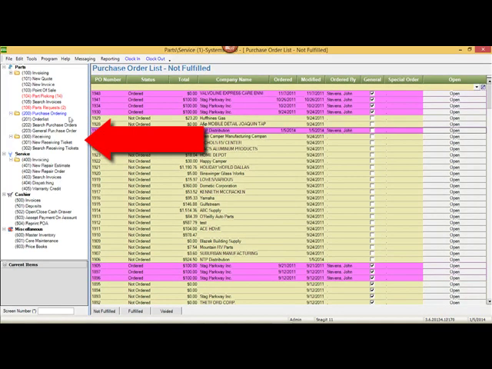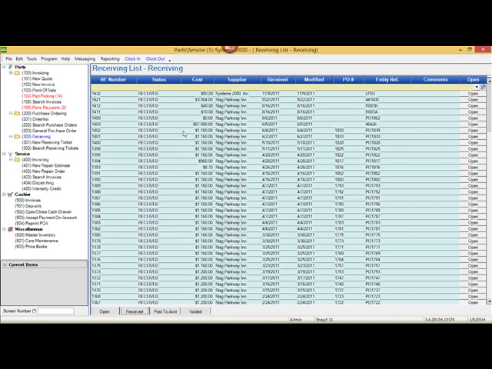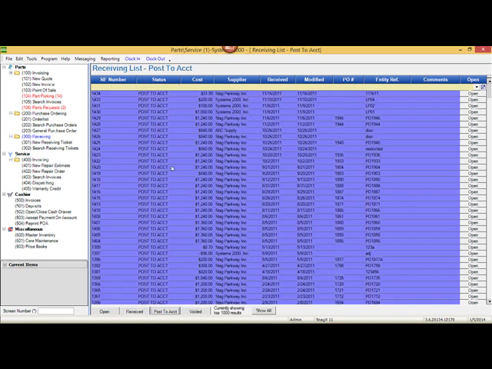When the products are received, we now go to the section called Receiving. That's the 300 section on the menu tree. Like the purchase order system, you've got your list of open receiving tickets. Down at the bottom, we can click on Open, Received, Post to Accounting, or Voided. And as each button is clicked, it shows us the items that have been received here. And then these are the ones that we've actually posted to accounting.